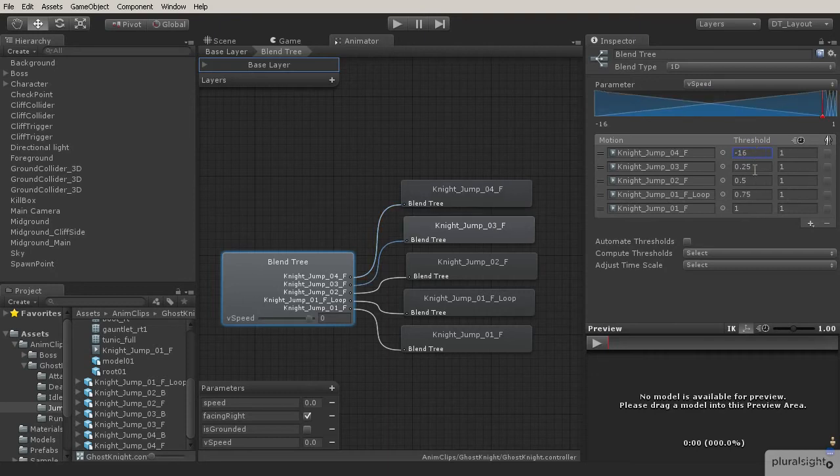Now these values that I'm putting in here, I've already tested these out. This came through a process of trying out some numbers, getting it close, and dialing in all the numbers in between. So the next one I'm going to type in -10. Jump 02, we're going to do -6. And then on the loop, we're going to type in 0. And then on that initial jump, we're going to put 4.